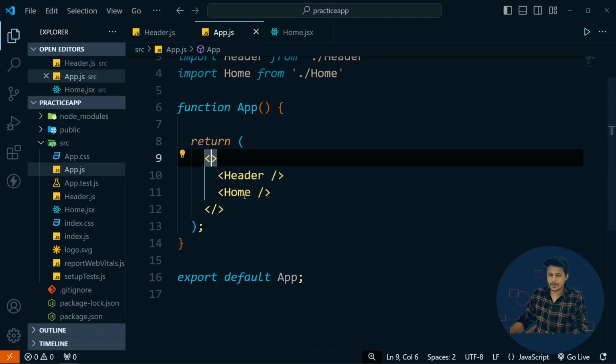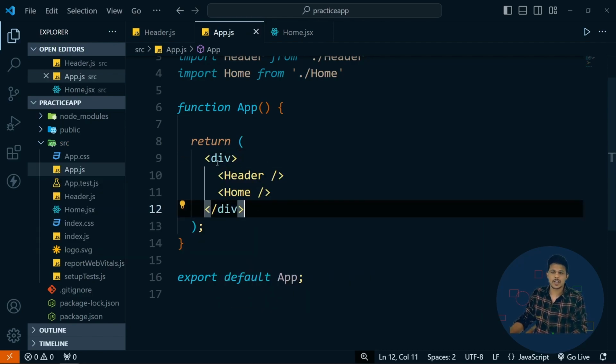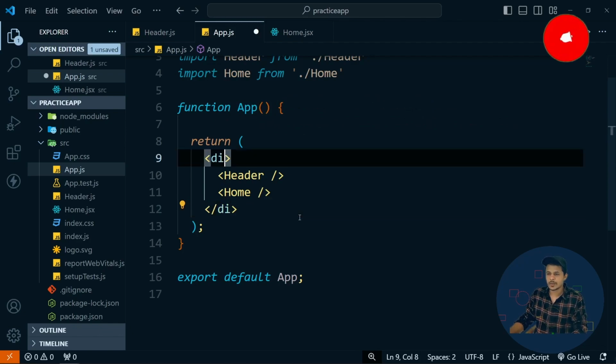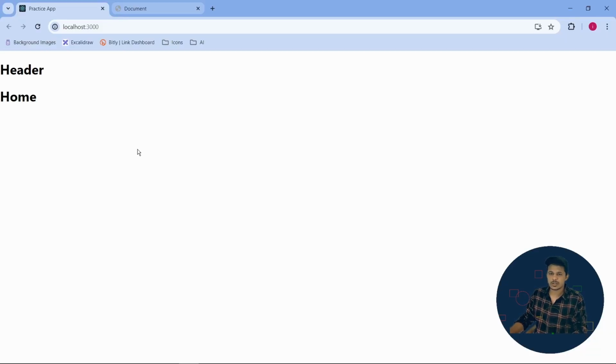And if you don't want empty brackets, you can use a div as well. You can create a div and render that. It's up to you, empty brackets or div. Let me use empty brackets for now. Let's go to the browser, and now you can see we are able to see the Home component, which is our class component as well.